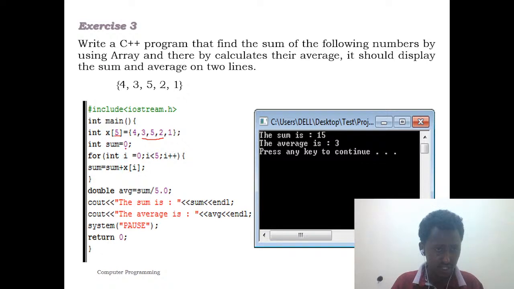Sum from the beginning is 0. 0 plus x of I. What is x of I? I is 0. X of I means 4. So sum is equal to 0 plus what? 4. Then I plus plus, I is 1. From here sum is equal to 4. Then again sum is equal to 4 plus what is x of I?